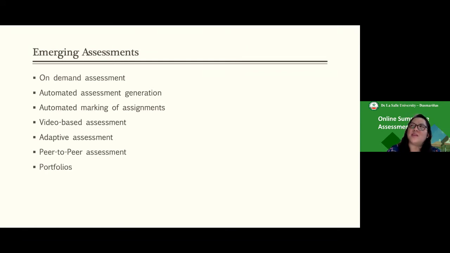In this time of pandemic, and even before the pandemic, when technology has proliferated almost every aspect of our lives, there are emerging forms of assessments. One of them is the on-demand assessment, in which students take a pretest, and then after some time, if the student performed well in the pretest and feels that he or she is prepared enough to take the course, then takes on the course and then takes the post-test after.